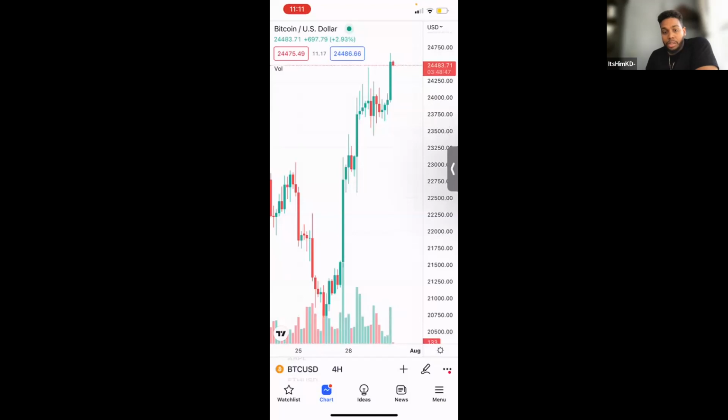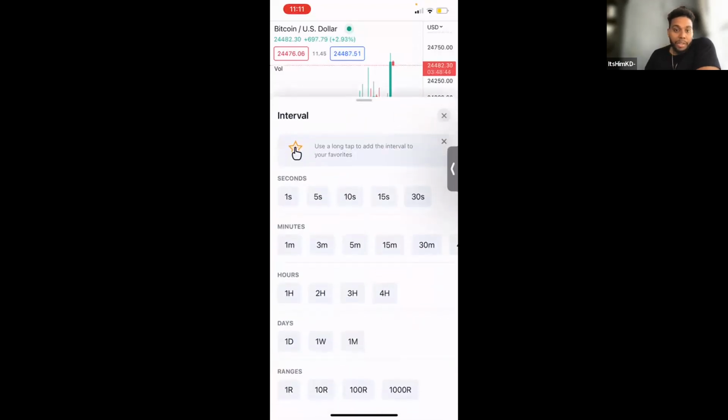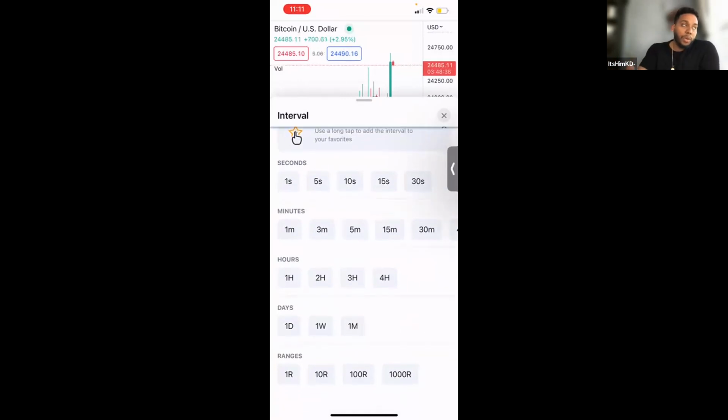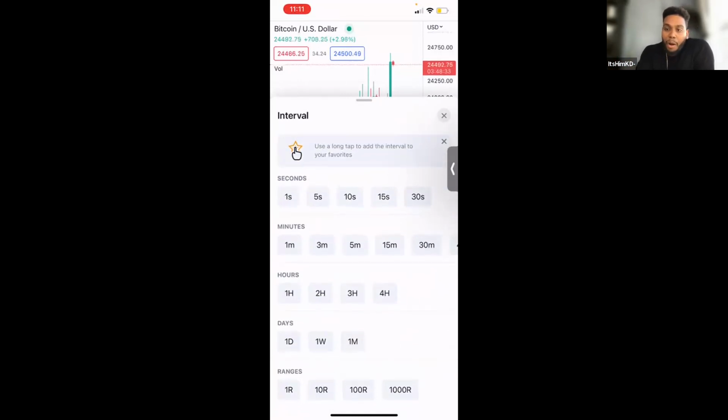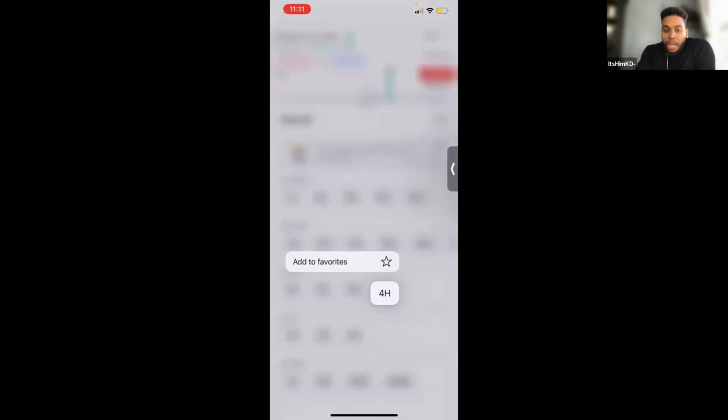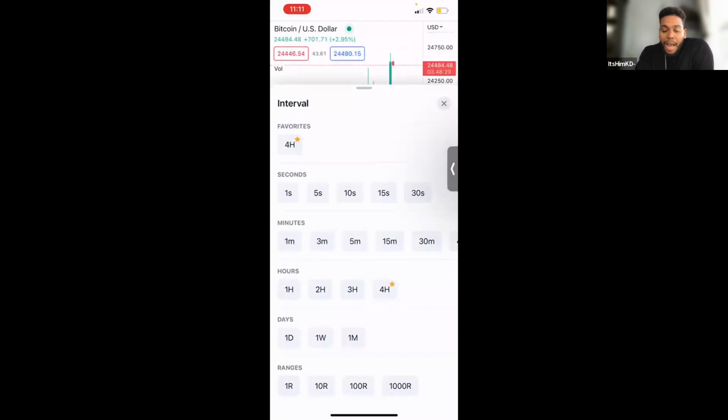4 hours. Okay. Yep. Now you have a little star. It says use the star to basically heart everything you're going to use. So you're going to hold down the 4 hour and put the star into it. Hold down, put the star, add it to your favorite. You're going to add the 1 hour.